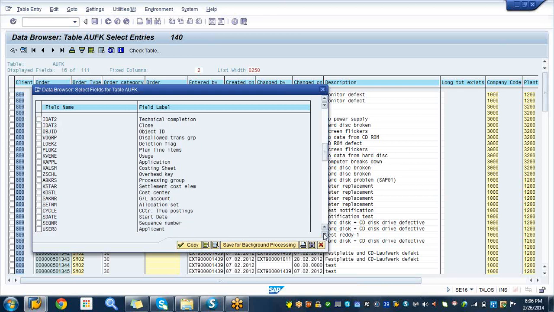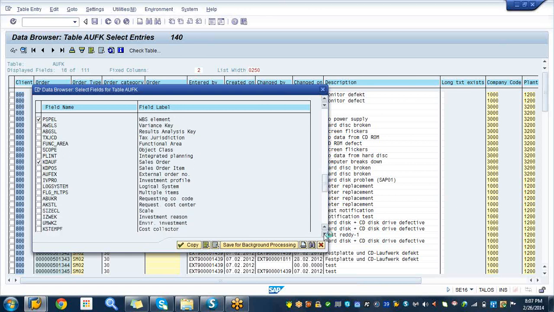Okay, I keep going, and this is what I need. Work breakdown structure element. Why do I need that? I'm going to explain you later. I need sales order. Okay, then why do I need sales order? I'll explain you later.